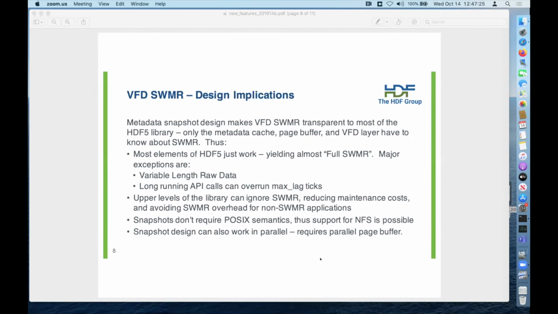Now, of course, since the rest of the library can ignore SWMR, that reduces our maintenance costs and allows non-SWMR applications to avoid the overhead of SWMR. Also, you'll note that the snapshots don't require POSIX semantics. So in principle, we can support NFS or any other non-POSIX storage system. Also, the snapshot design has the potential to run in parallel. We can't do it right now because it's going to require a parallel version of the page buffer, but there are other reasons to do that, and I hope that we'll get to that one pretty soon.